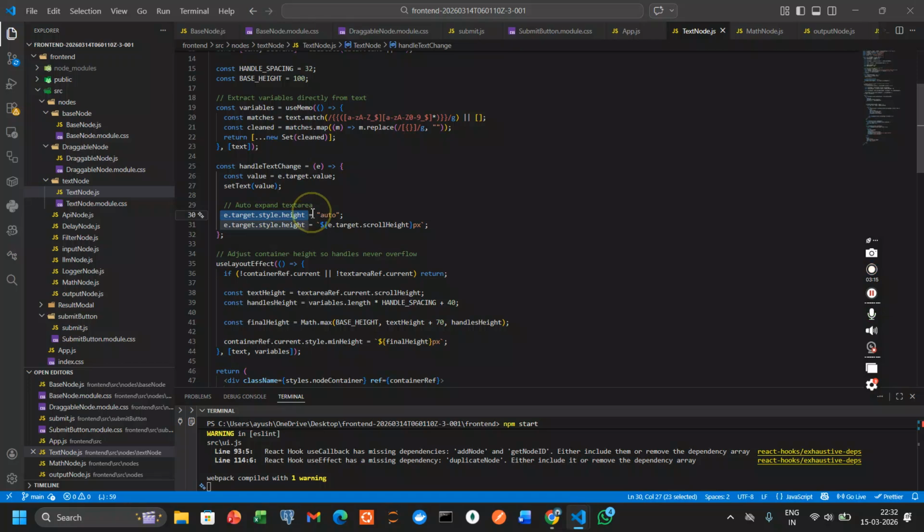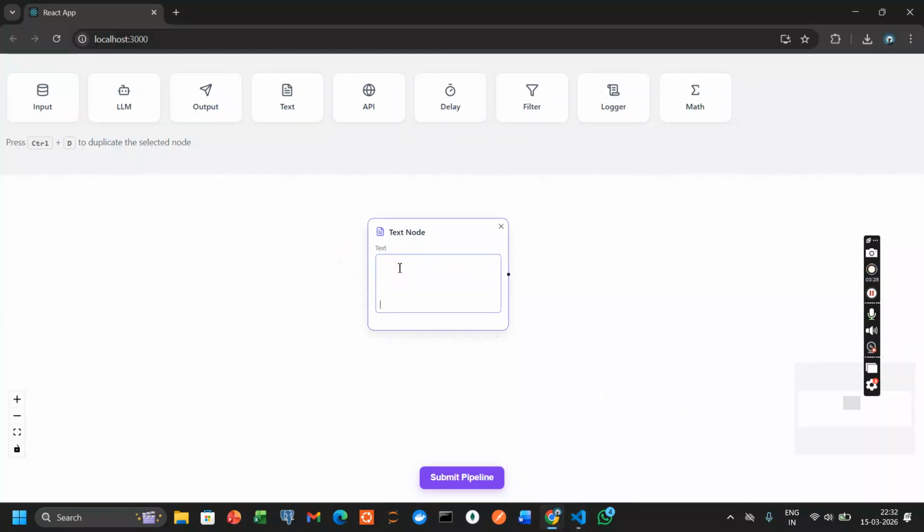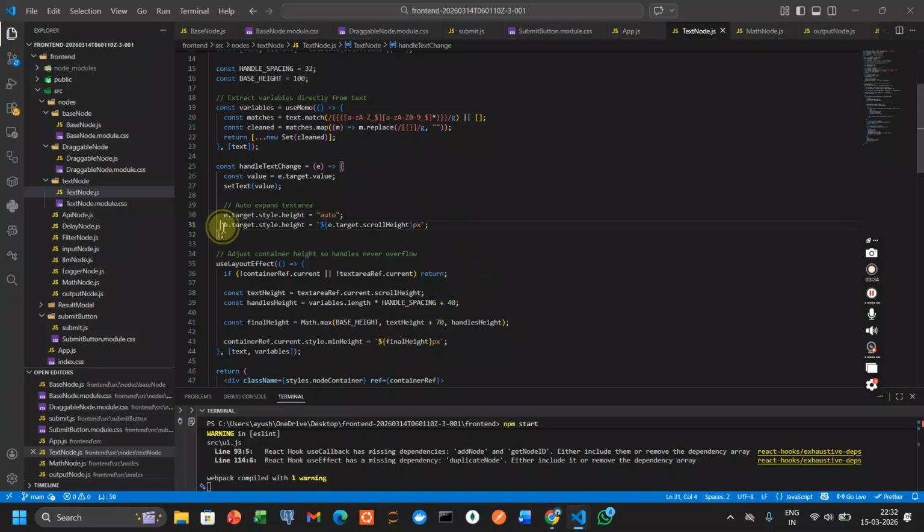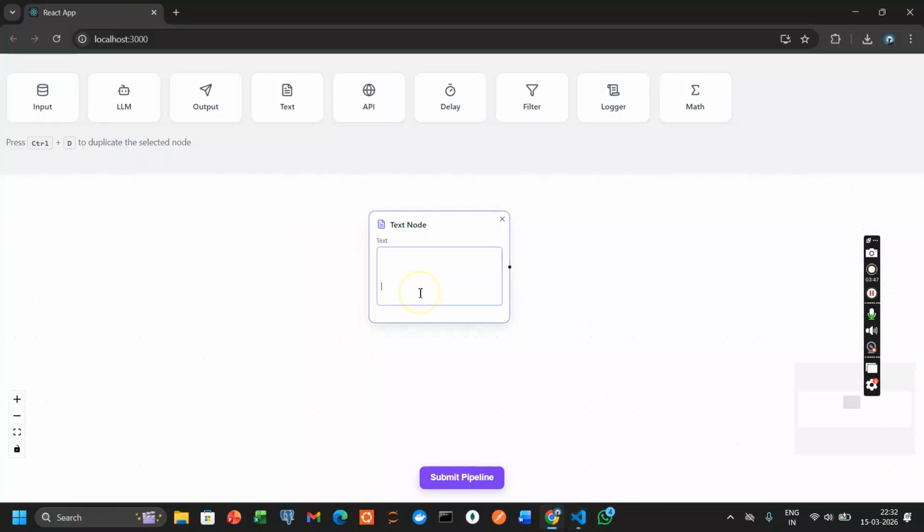Here I have styled the height of the text node as auto, and actually when we type here, the scroll height of this container increases. So what I did, the height of the box will be equal to the scroll height of the container. So that's how it works, and that's why it is also adjusting as the user types. Yes.